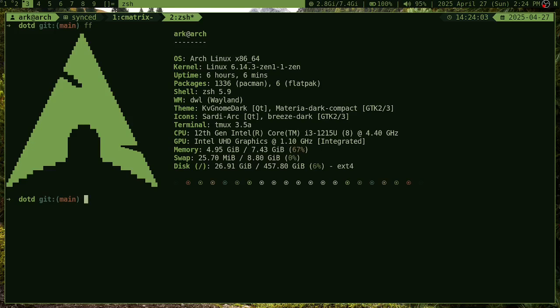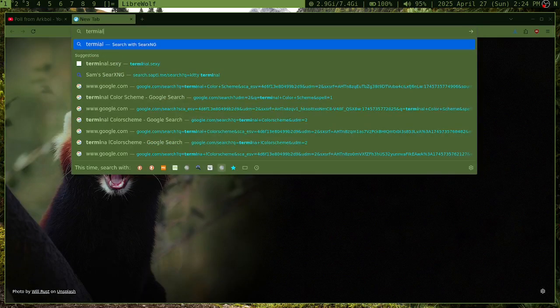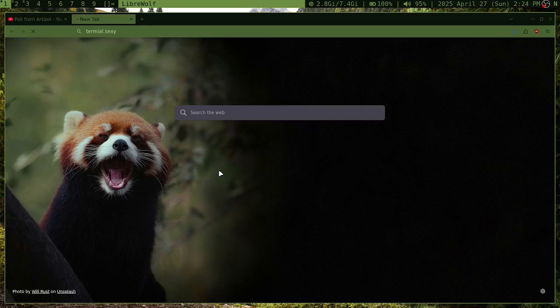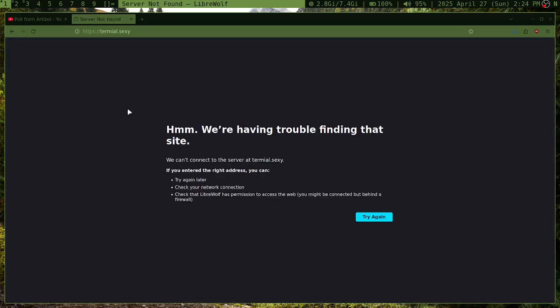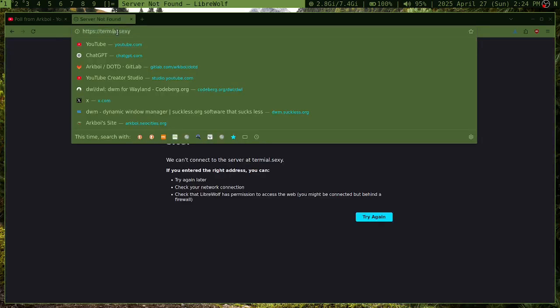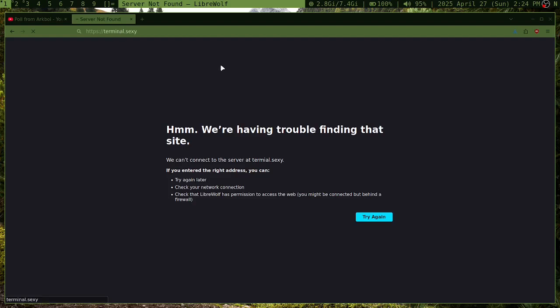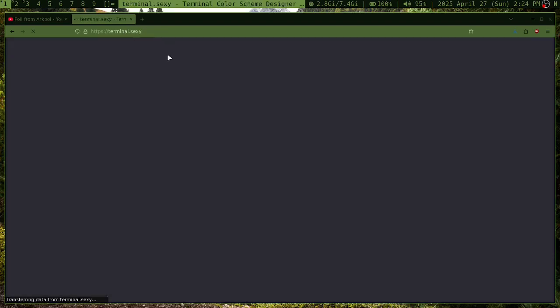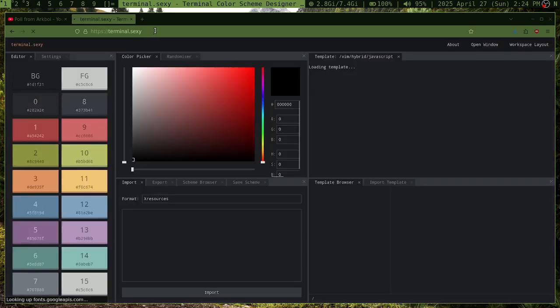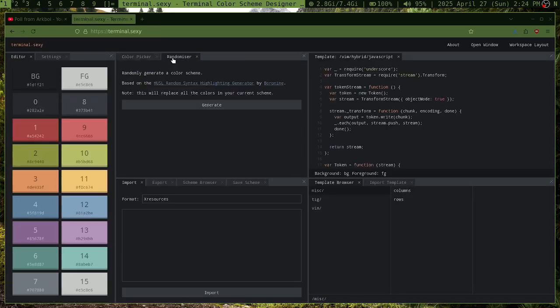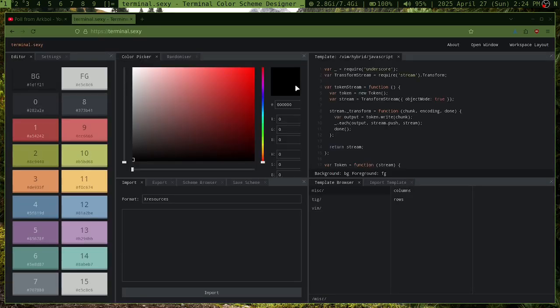Now you can make your color schemes in this website called terminal.sexy, but the problem is that it looks like it's not working. Oh, did I spell that wrong? And this website has been down for a couple of days, so I have no idea what that's about. Maybe it'll load, let's see, right? And yeah, it surprisingly loads. So this is an awesome website and everybody should know this.